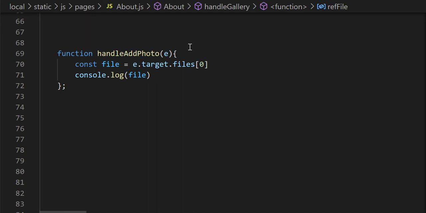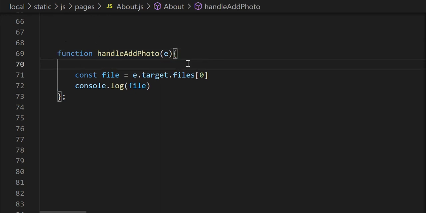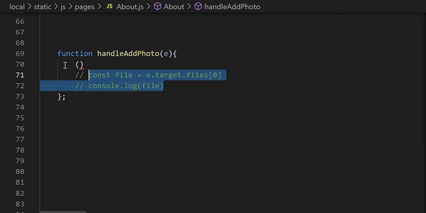Actually, you know what? Better yet, I'm gonna make this an asynchronous function. But to be perfectly honest with you, I really hate when you put the async in front here. So I'm gonna do this a little bit differently. I'm gonna make an anonymous function here. Let me just comment this out for now.